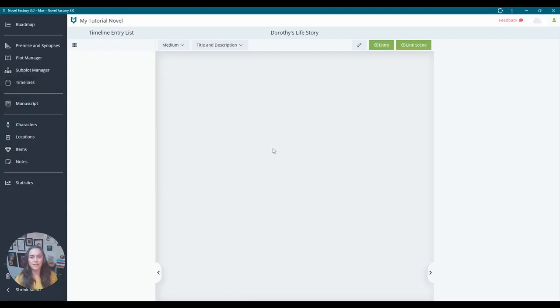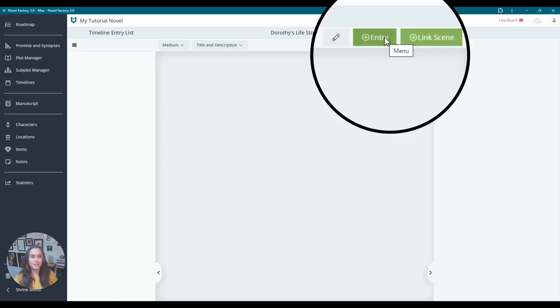So our timeline doesn't have any data in it at the moment, so it's completely blank. So we will start by adding an entry. There are two types of entries that you can add to a timeline: events and eras. Events are specific events, things that happen on a particular date. Eras are sort of like folders or longer periods within which there will be multiple events.